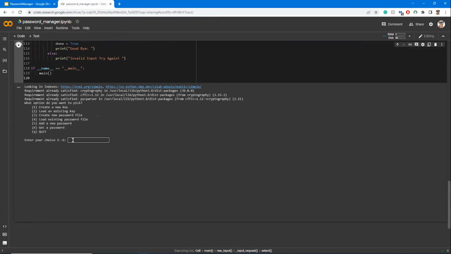All right, so the first thing we have to do when using it is creating a key. So we want to create, sorry, I put in the wrong number. We want to hit 1 to create our encryption key. So this is just creating our encryption key. We can name it whatever we want. I'm just gonna hit test key.key for now.